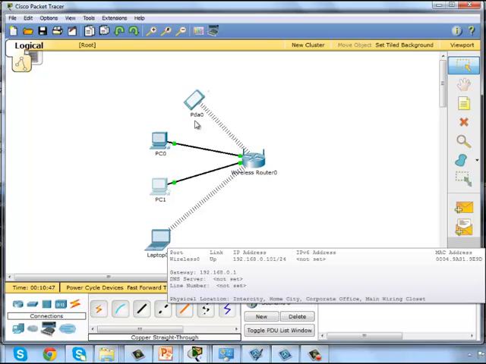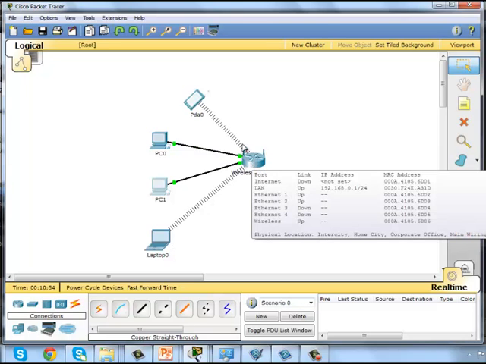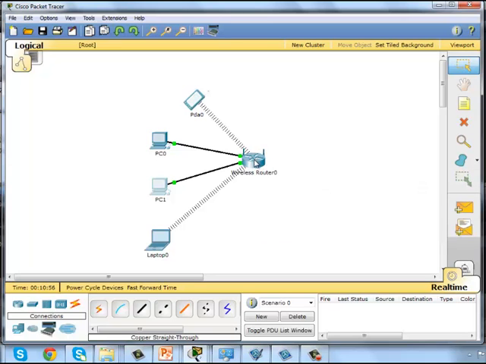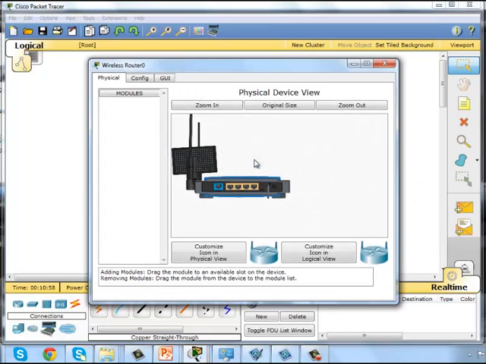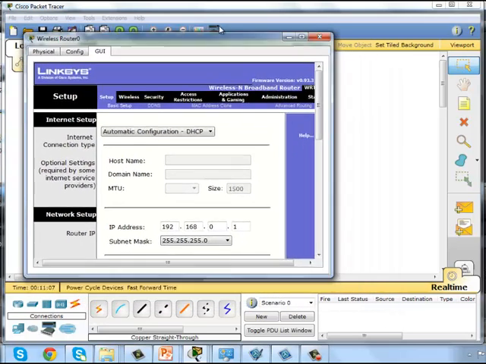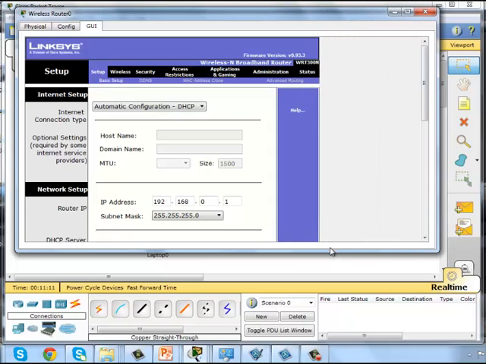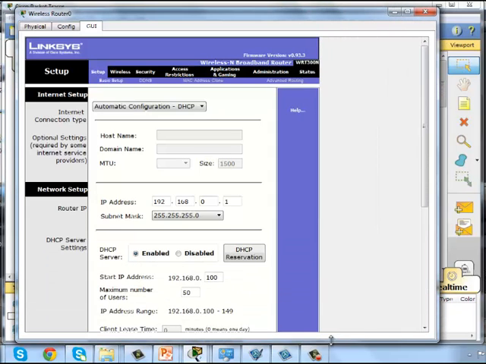What about the wireless security? Both the PDA and the laptop connected wirelessly to the router without any special security. So let's configure some security on our router. So we click on the router. Here's our physical view. What we can now do is go to the GUI, the graphical user interface. We can click on that, and if people are familiar with this, this is pretty much like any home router that you would typically see. Panels are very similar, obviously just minor changes between the various brands.